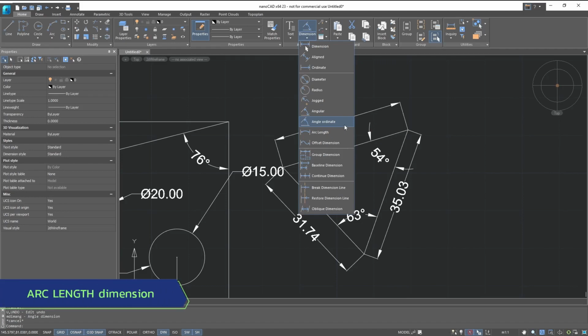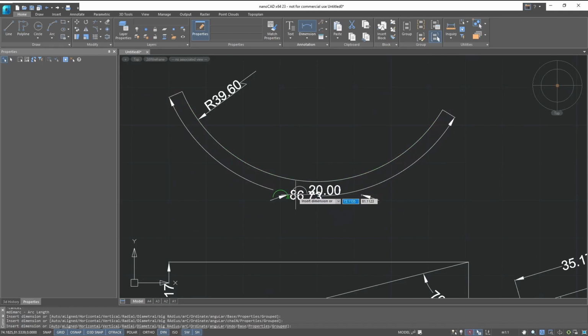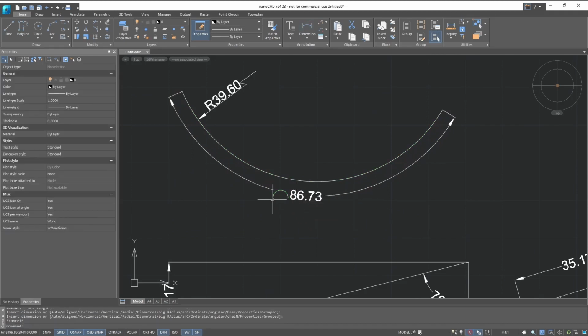The next type of dimension is arc length. It allows you to measure the length of an arc. Let's select our constructed arc and set the dimension's position. Also, we see a symbol indicating that it's indeed the length of the arc.